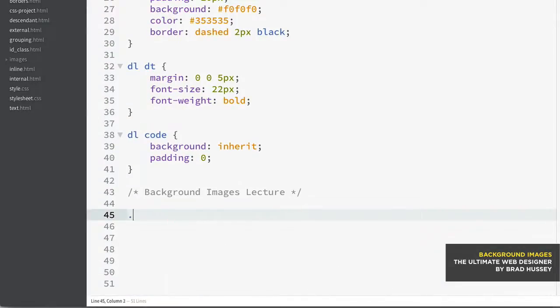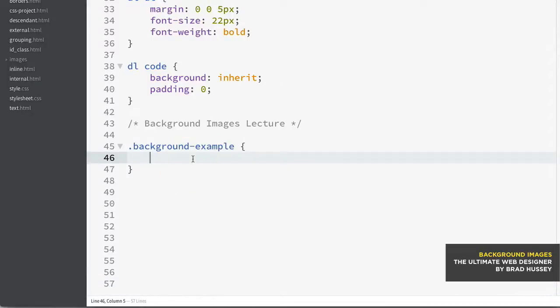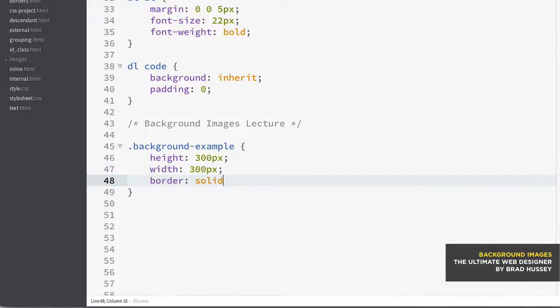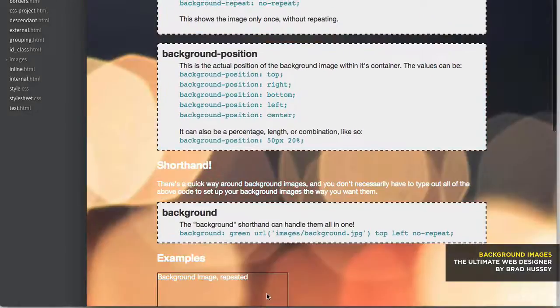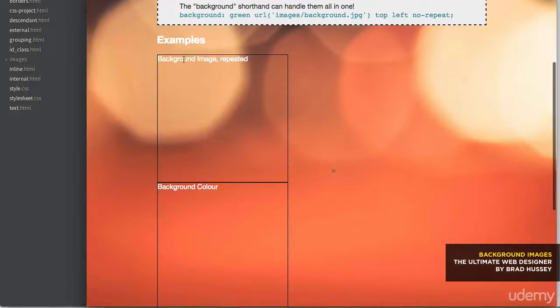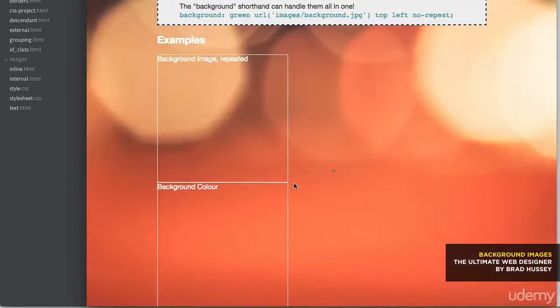So let's start off by selecting the background example class. That's a class that we're using on all the boxes, and we're going to give it a height of 300 pixels, a width of 300 pixels, and the border will be solid 1 pixel and black. Like so. And let's just make sure that's okay. It's working. But what we're going to actually do is change that to solid 1 pixel white, because this is a kind of dark background here, and we're just going to want to be able to see that if it ever conflicts. There we go.